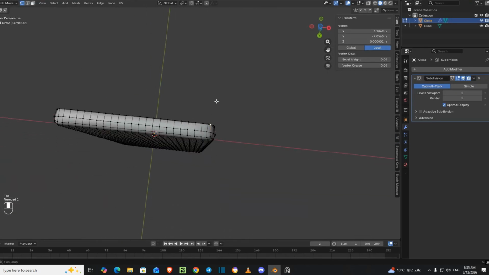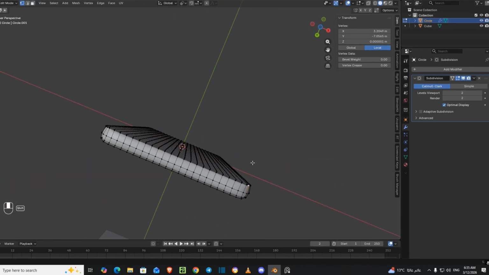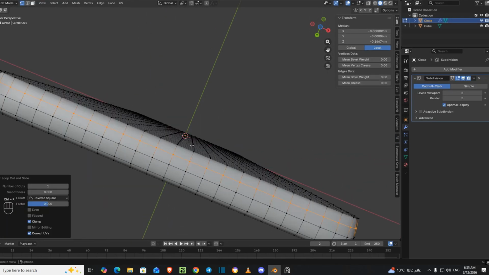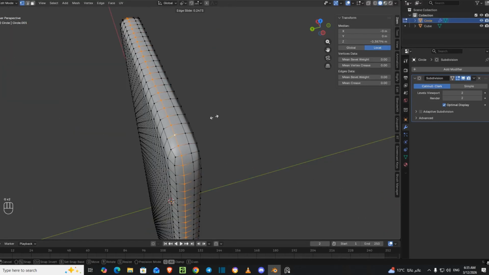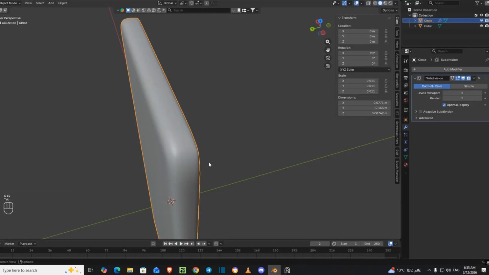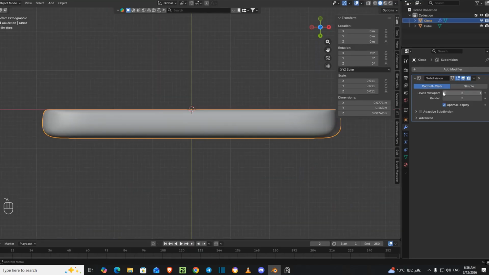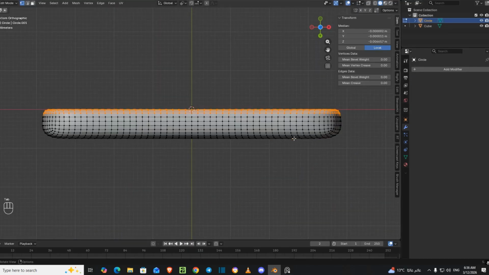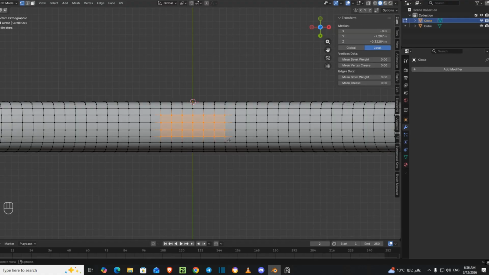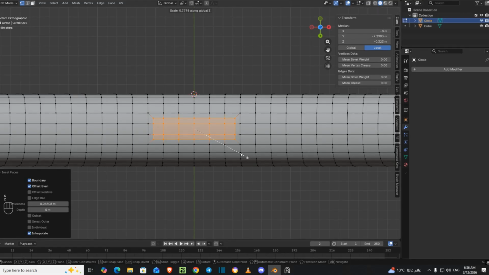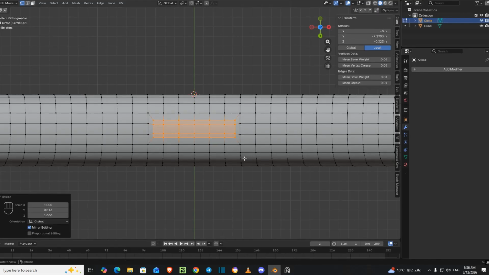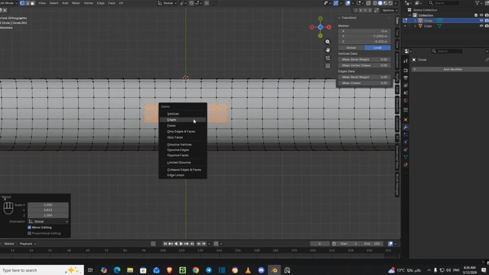Now let's get started with cutting holes in this model. So let's add a loop cut here. Select this one. Double G to move it back a little. Maybe apply another level of subdivision. Select these parts right here. Insert them with I. Scale them along the y-axis a little bit. Something around this.